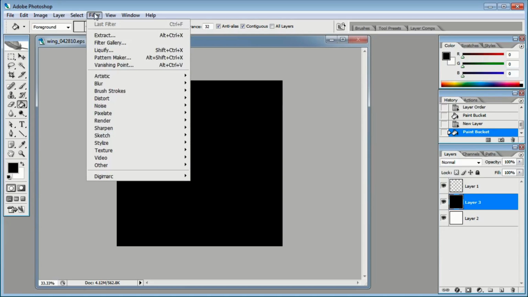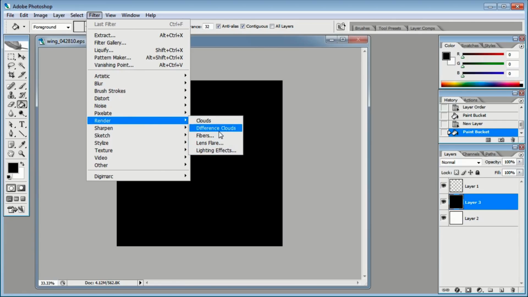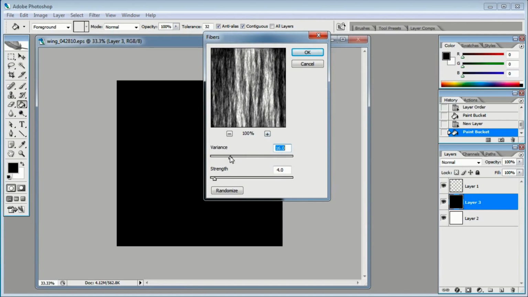And now I'm going to do this filter. I'm not sure if the GIMP or anything has this particular filter, but it's very handy to have. It's a render fibers. I think we did this one on one of the hair tutorials also. So you just edit these settings, kind of get it to look like strands of hair, or in our case, feathers.